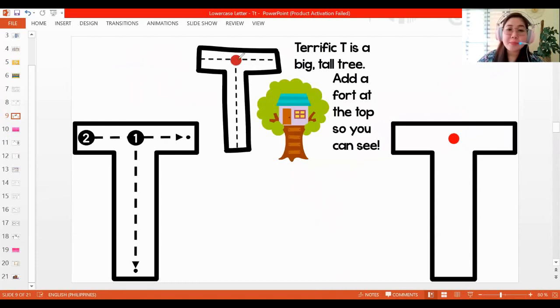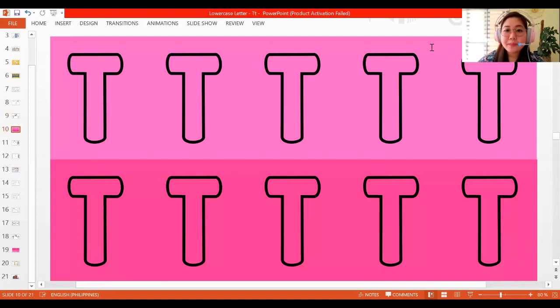Terrific T is a big tall tree. Add a flag at the top so you can see. So let's start at the top, make a line all the way down to the bottom, line on top. Let's do it again. Straight line down, line on top. Straight line down, line on top. We have our capital letter T. Now let's practice some more at the next slide.